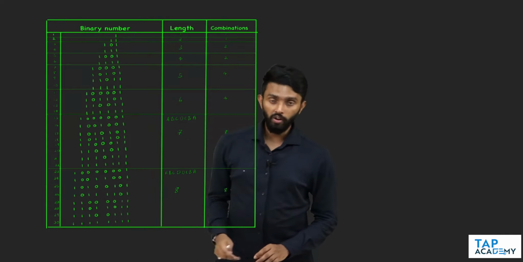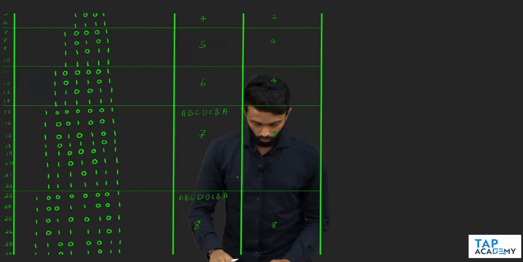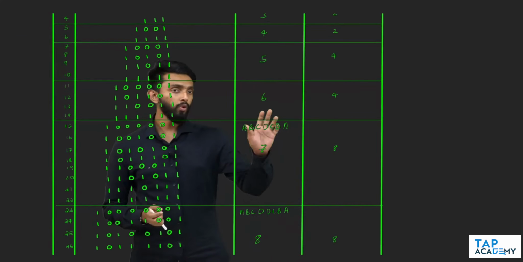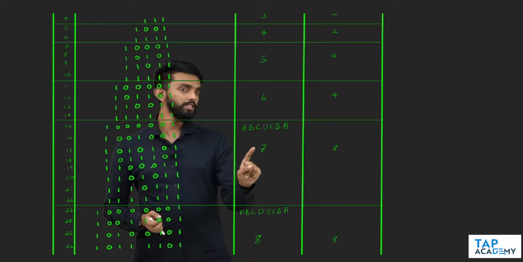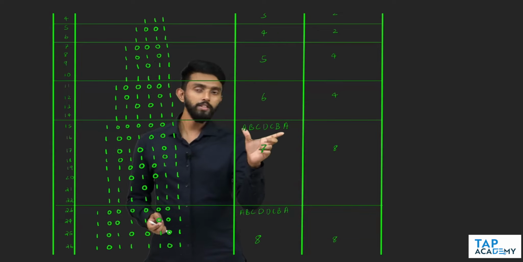I've written everything down for you. We completed till length 6, right? Now let's go to length 7. If you notice something interesting about 7, this is the pattern: A, B, C, D and C, B, A. This is the pattern, right?